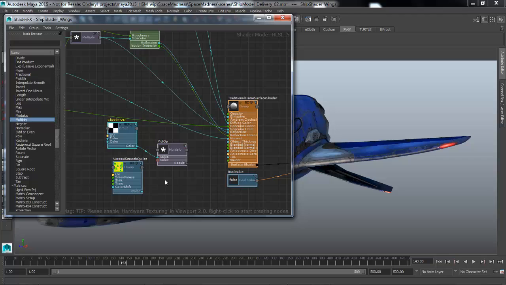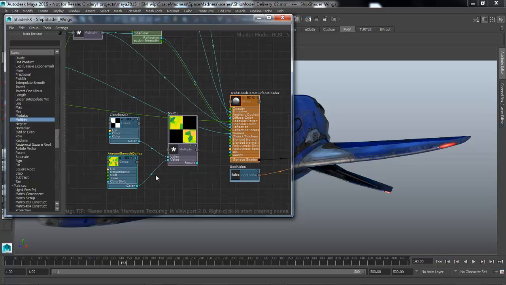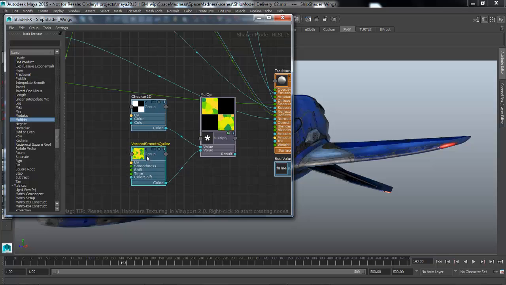As soon as I grab this color and put it into my multiply, notice a little shader ball shows up. That gives me the ability to expand and turn on the preview. As I start to move this around, you can see that little noise pattern happening underneath there, that little breakup pattern. This is a really fun node, actually.